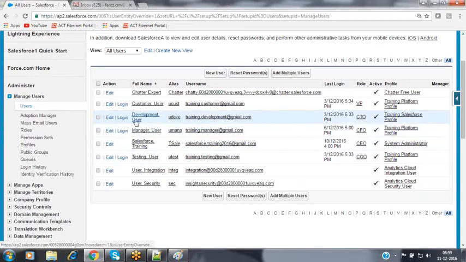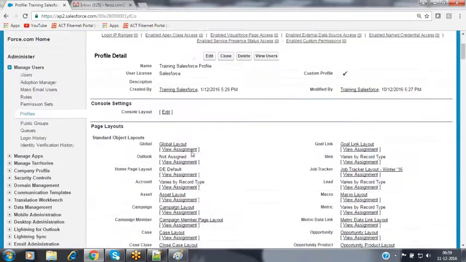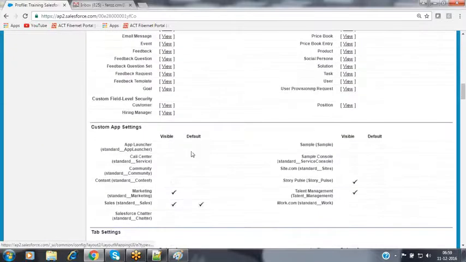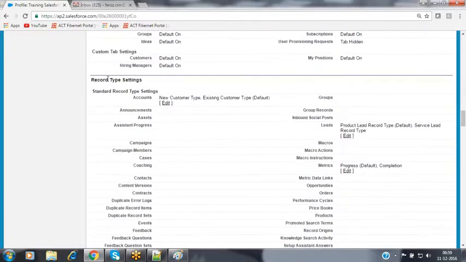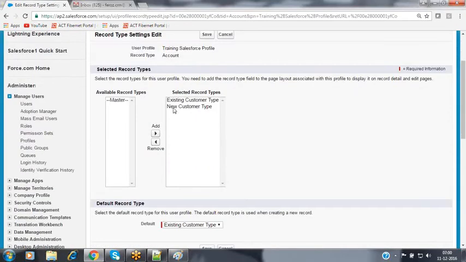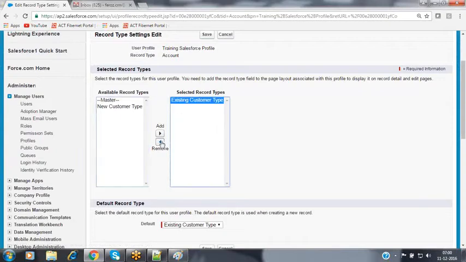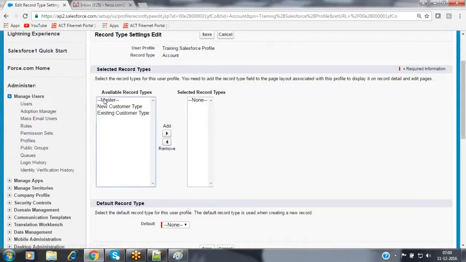For the development user, the default record type for the Account object is Existing Customer. I don't want to make record types visible for this user. Go to the profile of that user. In that profile, go to the Record Type Settings section and click the Edit button for the Account object. I don't want any record type visible here, so remove these two record types, and then make the record type Master the default here.